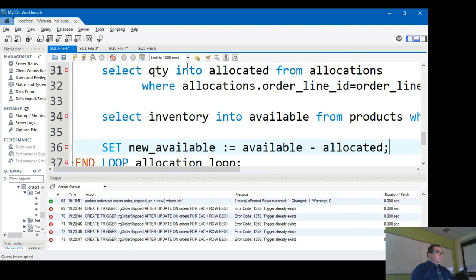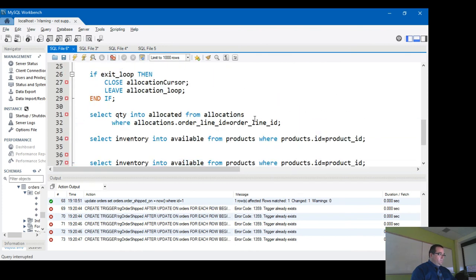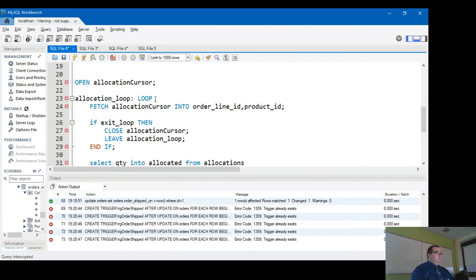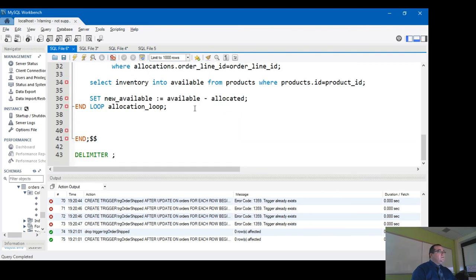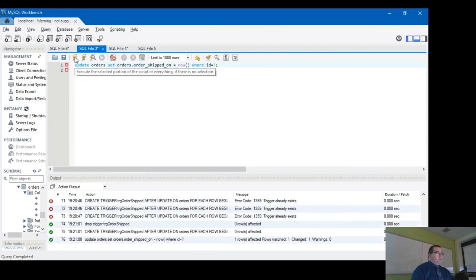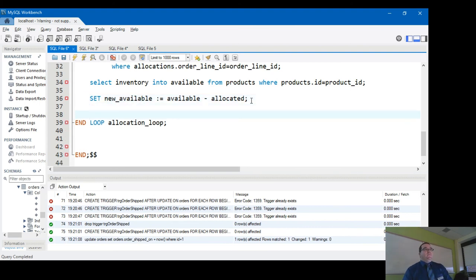I don't want you to create the my shift key's stuck. Hold on. There we go. Okay, trigger has been created. So I'm setting my new available. Again, I'm going to test, make sure nothing's breaking, because we're going to want to do it one little bit at a time. So we set our new available. So now we know how much we have available, because the allocation's been dealt with-ish.